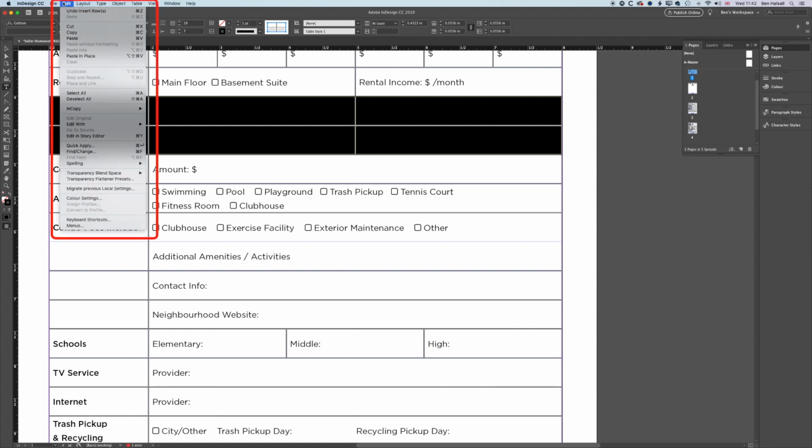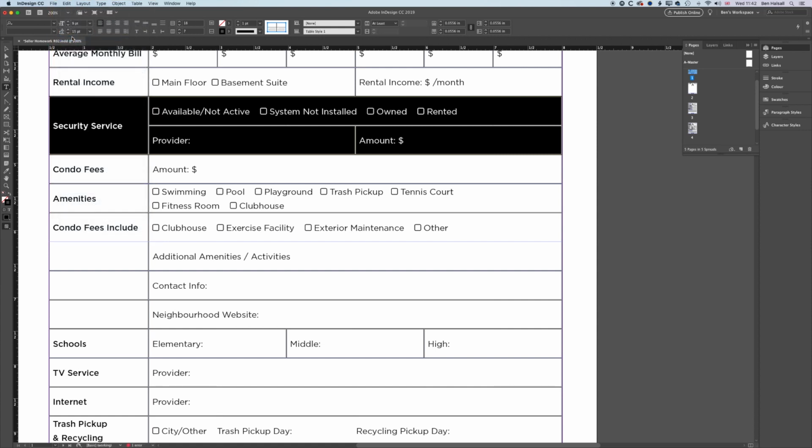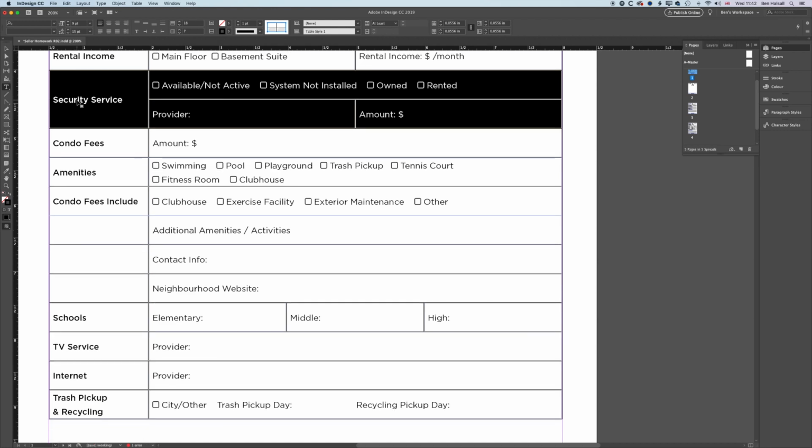And now to paste it in and get it to match, we'll select that and then go to Edit and Paste. And because we have the same number of rows and the same number of columns, it will match that nicely.